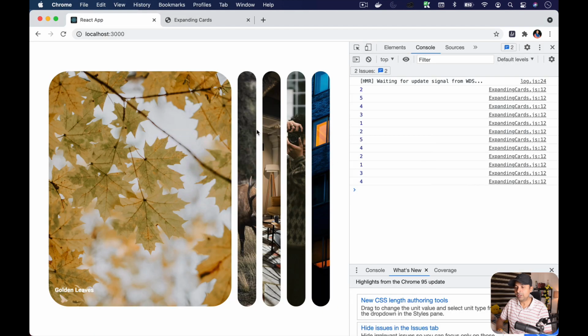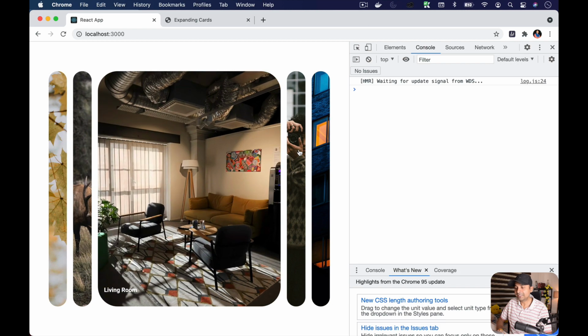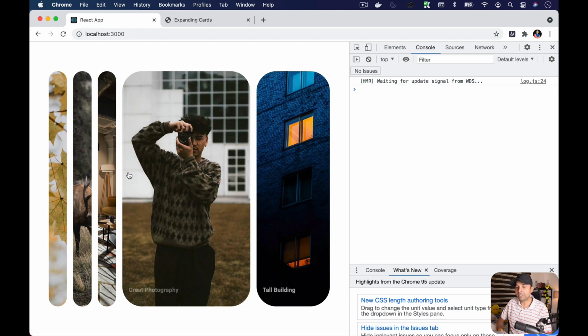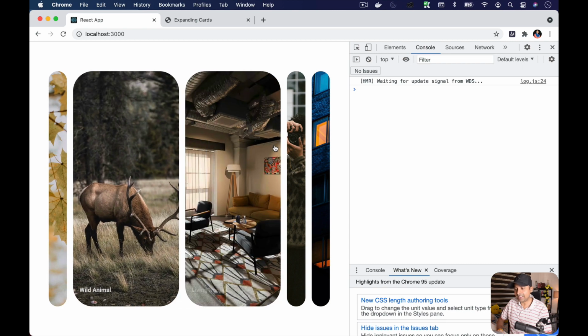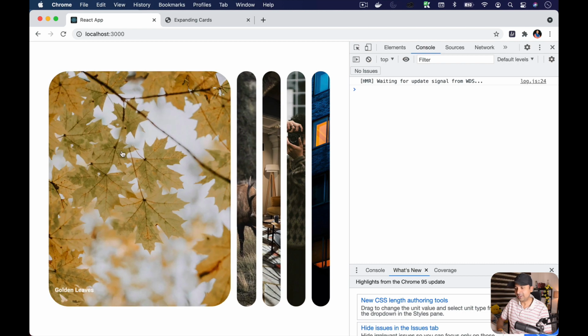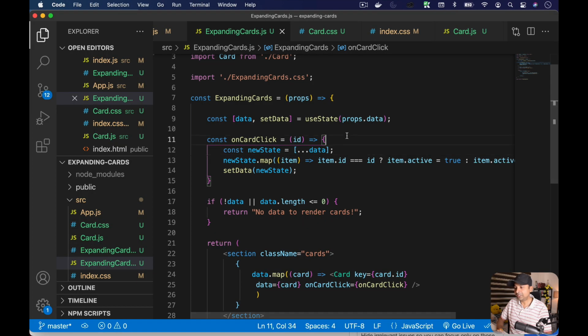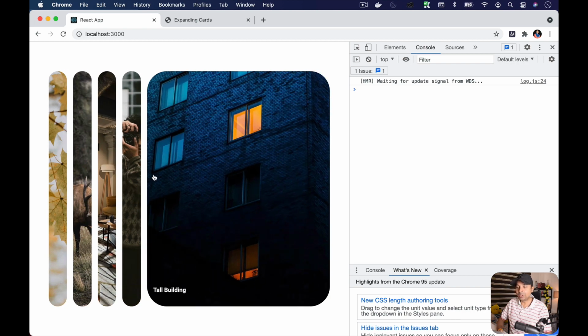I'm going to save. Let's see, fingers crossed, if everything works. Everything should work fine. So I'm going to click on this. See that? I can click on the card. So by clicking on that card, I'm looping through my existing data and I'm just changing the state part. So I think this looks good. Everything is looking good. The functionality is working fine.